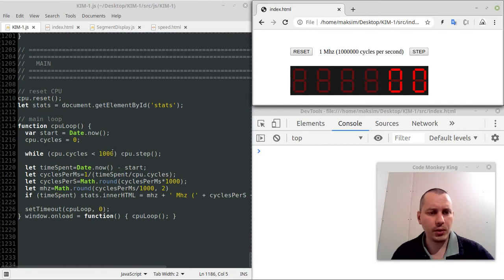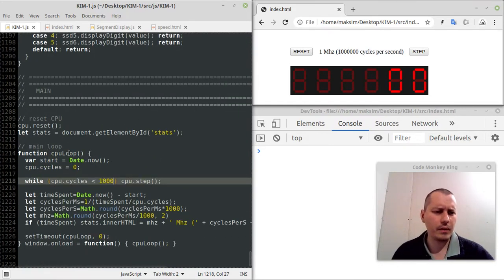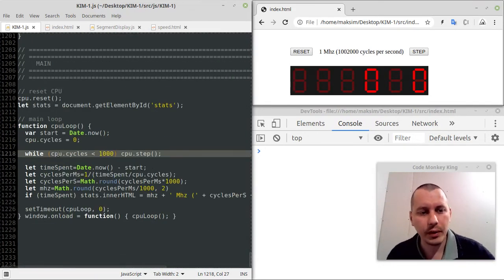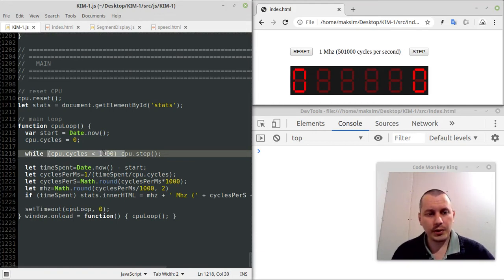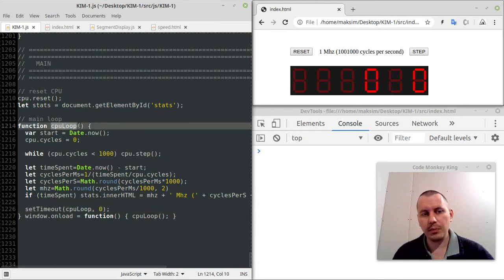So here we have... well, probably I can go for it already. So you see, now I'm running up to 1,000 cycles per asynchronous call of the CPU loop. So every time we call the CPU loop asynchronously, it does 1000 of the CPU cycles. So I hope that's clear.